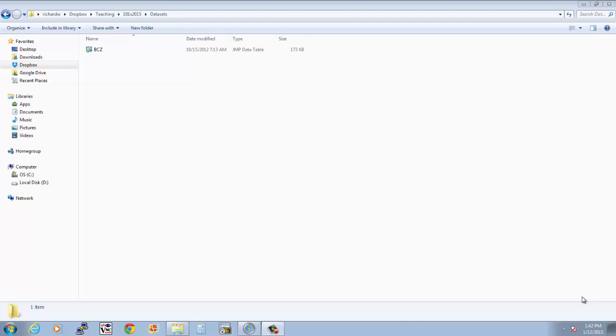In this first look at JMP, we're going to open a native JMP data table, have a look at the main features of JMP, and then start summarizing some of the variables within the data file. Now you can see in this directory I've already downloaded the Big City Zoo JMP dataset.